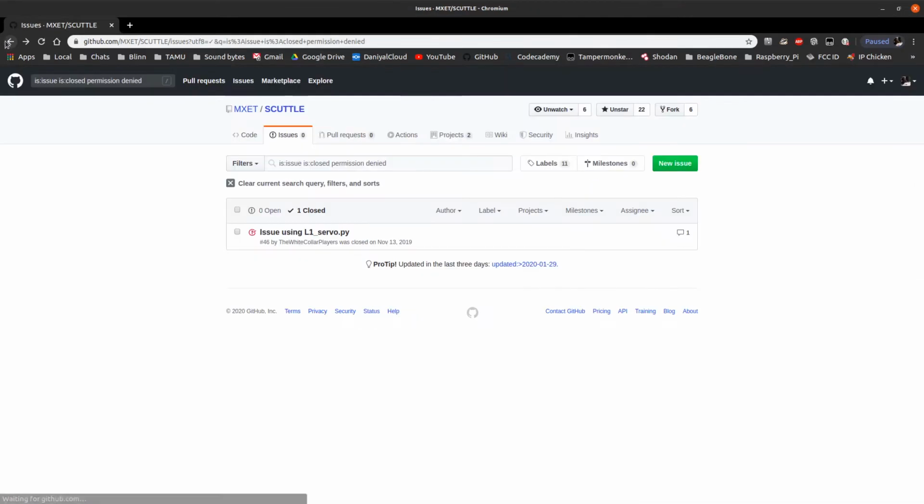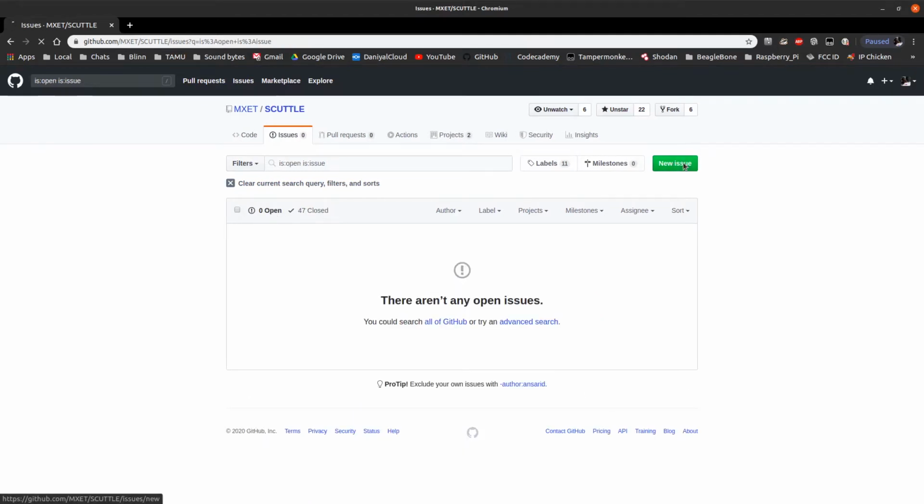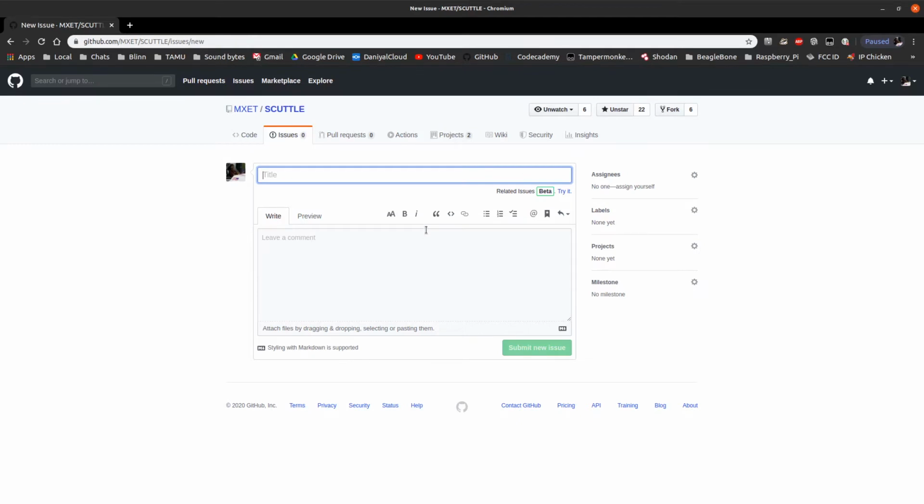If you have an issue with your SCUTTLE, GitHub, the code running on it, then you can come here and post an issue. If your issue is not found in here, you can click New Issue. Now, when writing GitHub issues, you need to make sure you are descriptive. Make your title short but clear. Don't say SCUTTLE issue. Say, for example, I'm unable to use servos on my SCUTTLE, or something a little more descriptive.